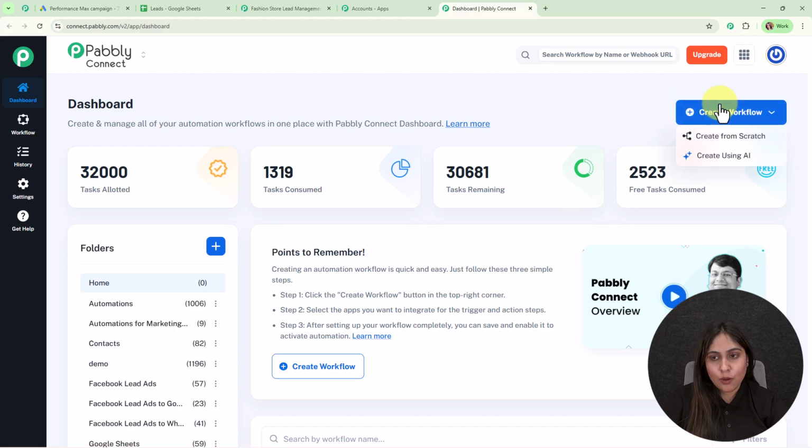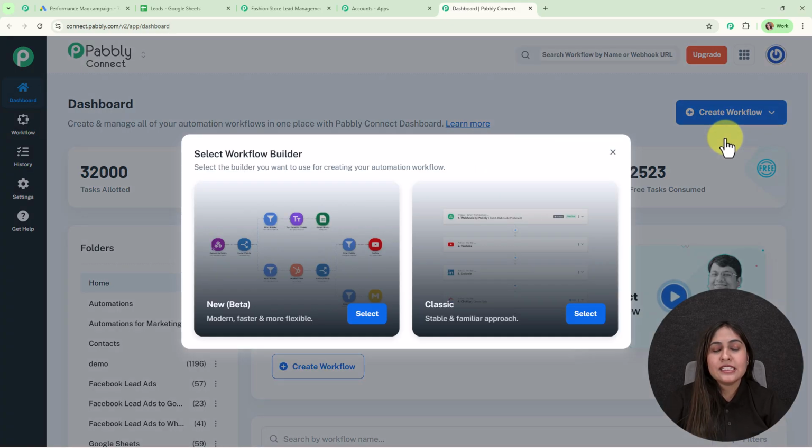Then you can see two options. One is create from scratch and the other one is create using AI. So we're going to select create from scratch. Then it is asking for the workflow builder. You can see two options. One is new beta and the other one is classic. Beta version is modern, faster and more flexible, whereas classic one is the stable and familiar approach.